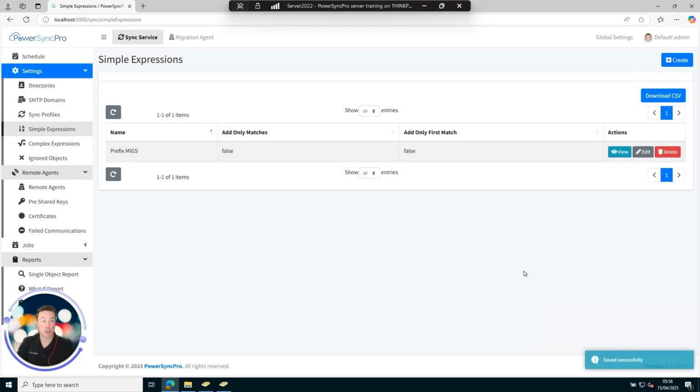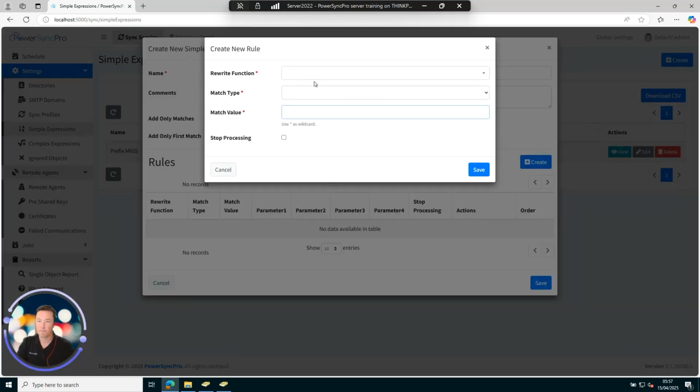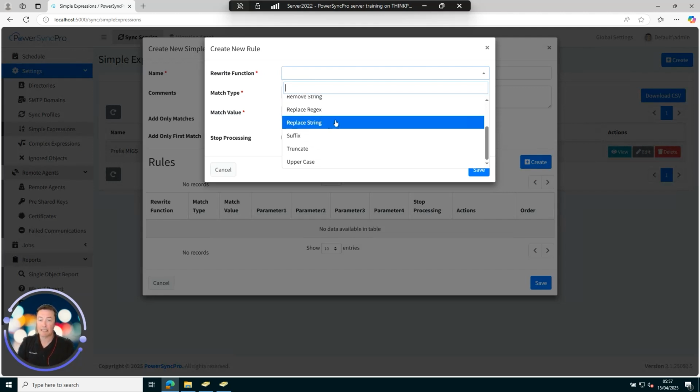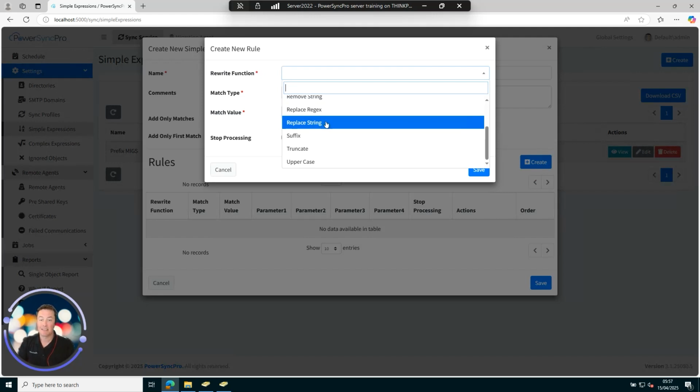The next one I want to do is the domain portion of the mail account, the proxy addresses, and the UPN. So let's do that as well. Create, replace MIG target.net. Replace with MIG target. So let's create this rule. Rewrite function. Let's have a look. We've got replace string down here. I could create a regex, but let's keep it simple.